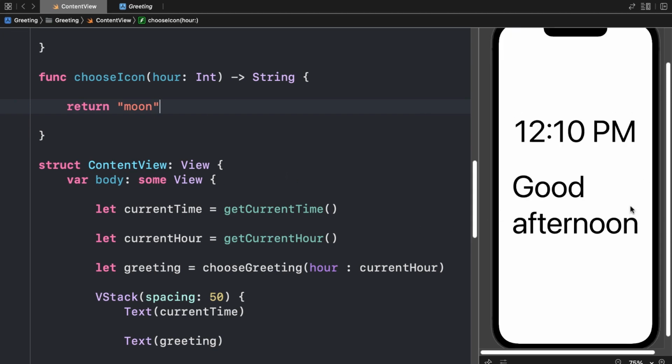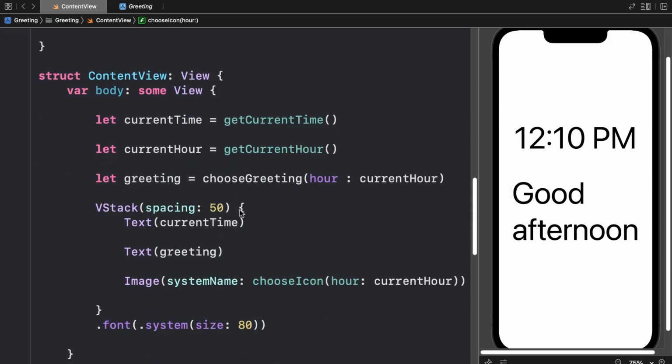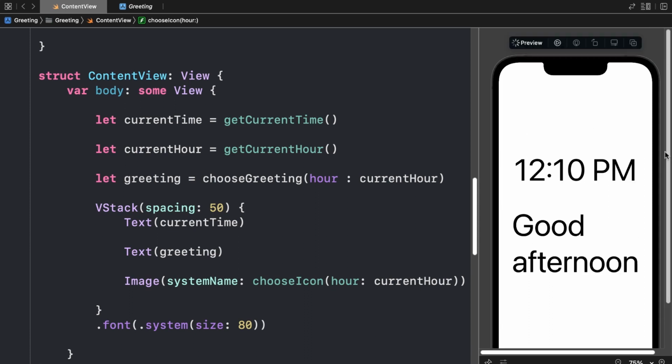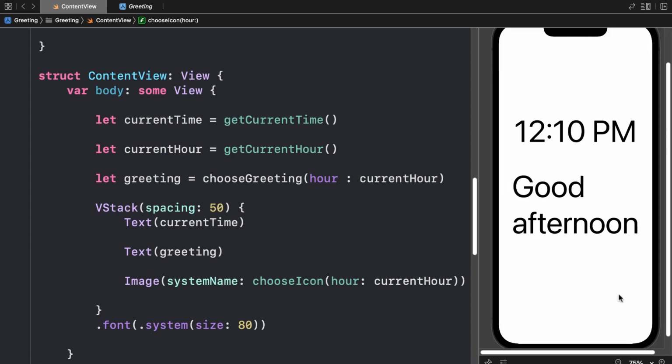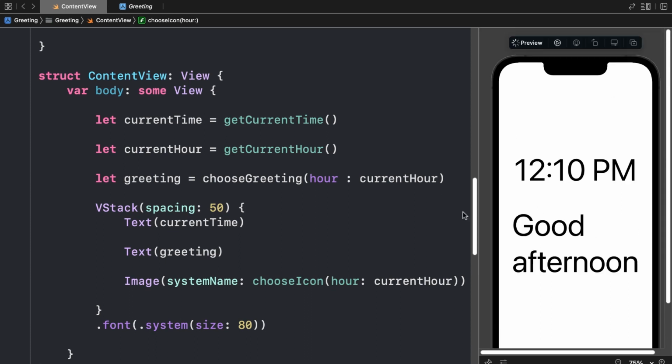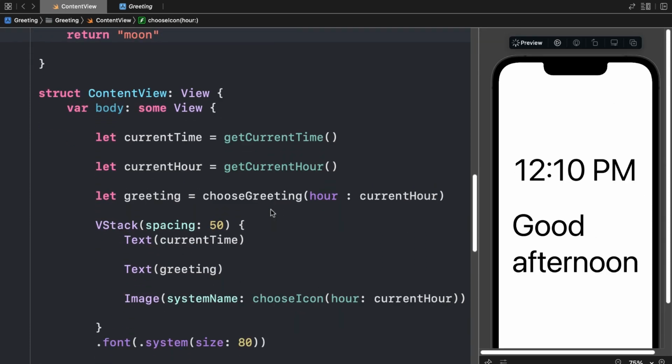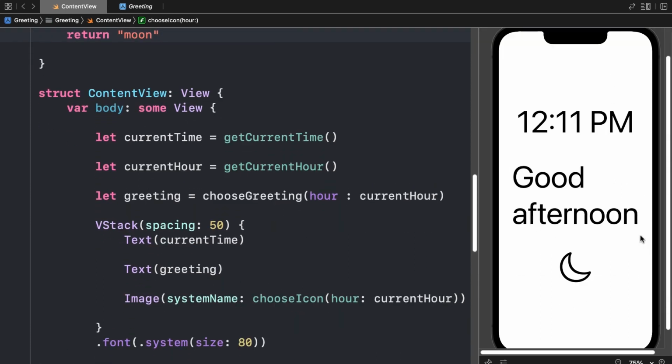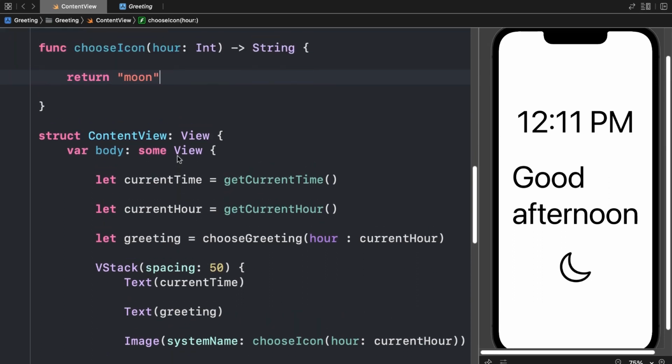We'll be able to see our moon icon will be added in, this time via a function called choose icon, which will display an icon based on the current hour. Currently, we're just going to show the moon as the icon. Okay, there we go. But let's change this up to show something else.